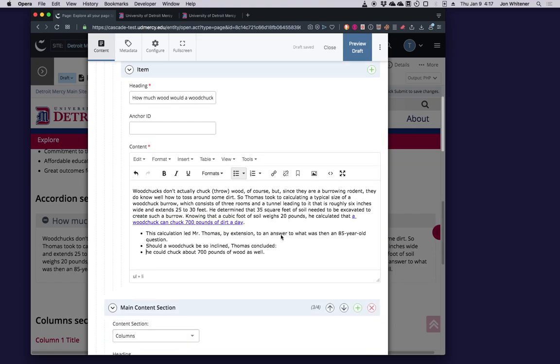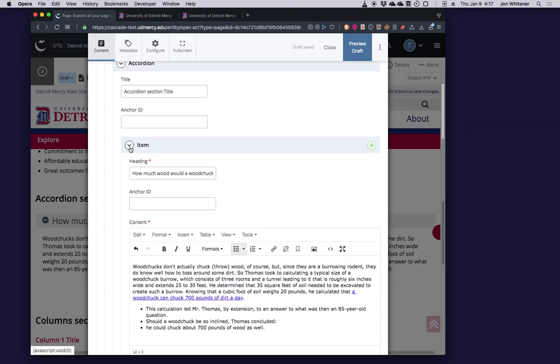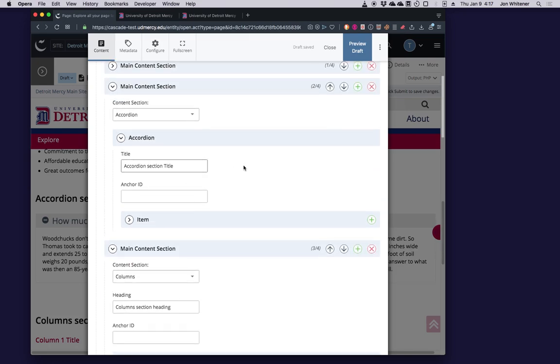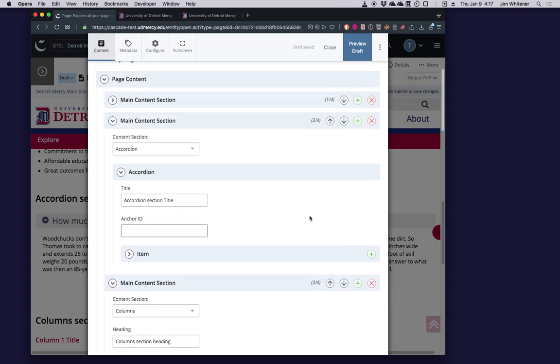So that's an anchor ID. You'll notice we just have one. I'm going to shrink this item, but I want one more item. This is where I hit the plus sign here. Mind you, don't get confused. If I hit the plus sign up here, I will be adding a new main content section. If I want a new accordion item, then I hit the plus on the item. The plus is going to give you another of whatever you're hitting the plus on.